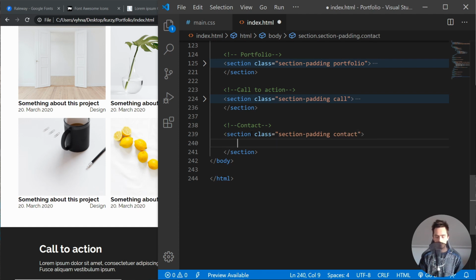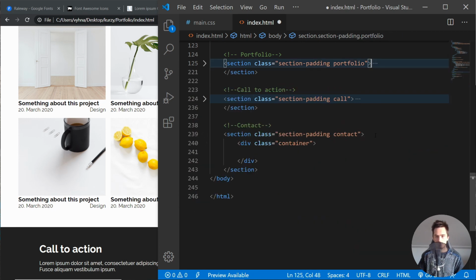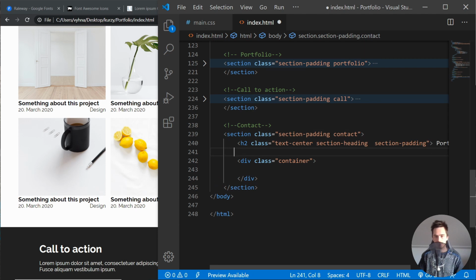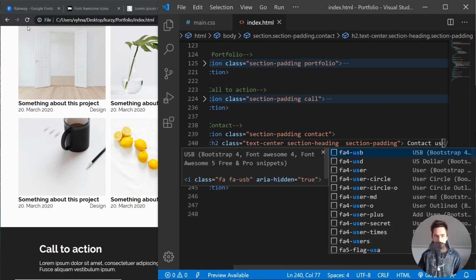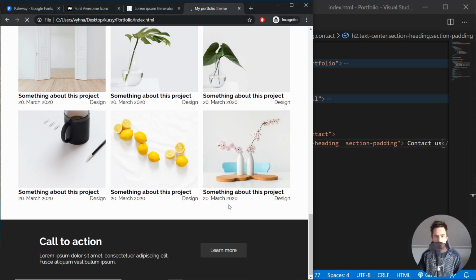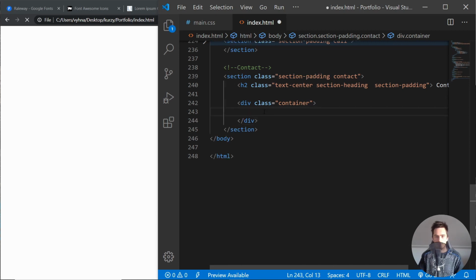And let's put a div with the class of container in here, and let's also copy paste the heading. So I will just copy paste this thing, and I will put it in front of this, and it will say just contact us. And let's reload the page. Okay, I think that the button looks nice, so that's good. But there we should have a contact us.